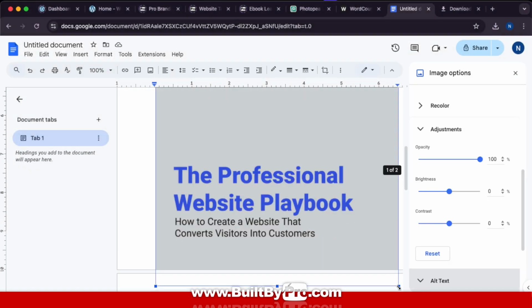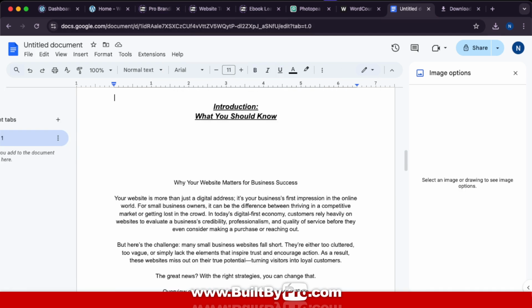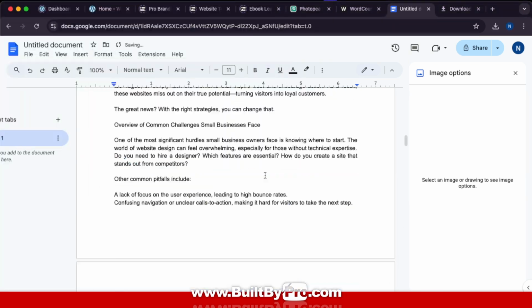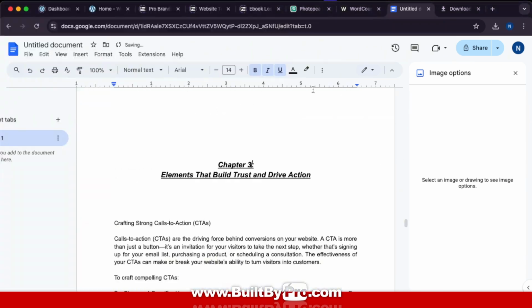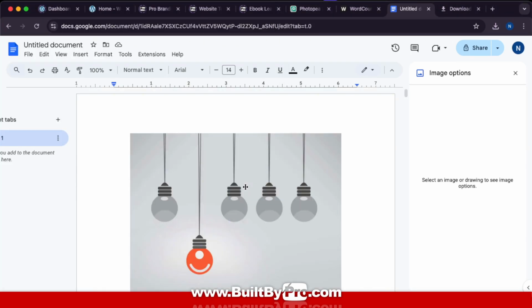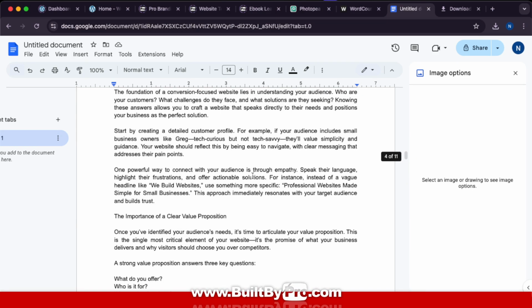So we're going to shrink this, and I'm going to make sure this is selected. We're going to go center. And now I'm going to go through the document. I'm going to paste in all the content, add some spacing, and I'll time lapse this process to not take all your time. Okay, so now we've added the cover, we've put in the content into Google Docs for us to actually create our ebook.